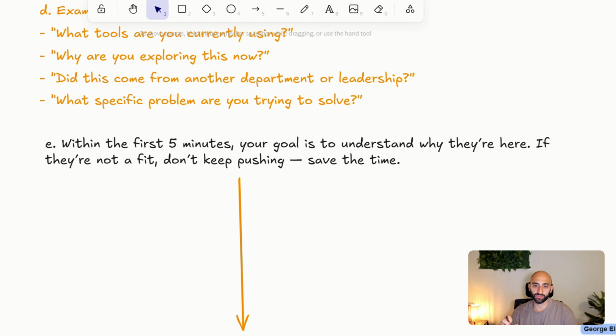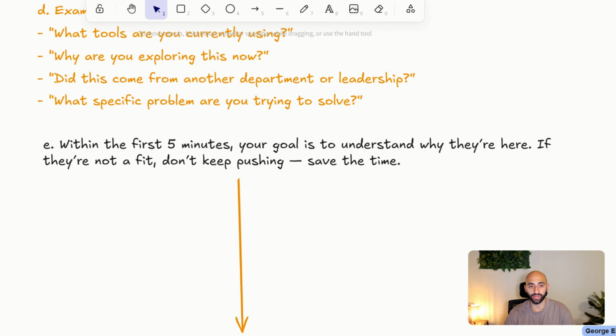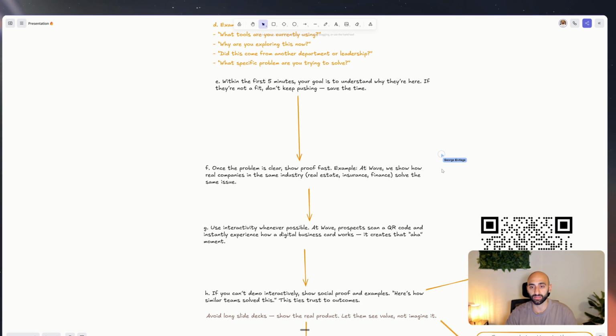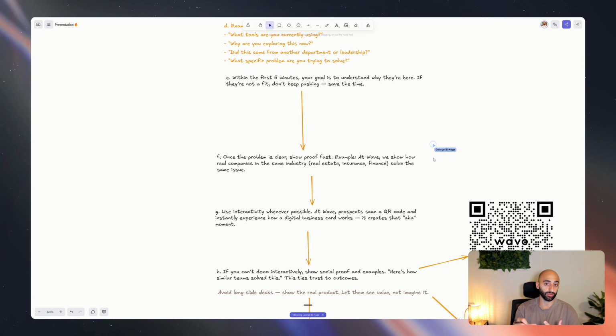Now, within the first 5 minutes, your goal is to understand why they're here. If they're not a fit, don't keep pushing. There are so many calls where I'm like, yeah, I don't think this is the solution for you. I don't see how this could fit. I don't do X, Y, or Z, and you're looking for this. I think this is the best direction for you, and I think this is where you should go. So don't be shy to just say no and save your time and focus on other stuff like lead generation.